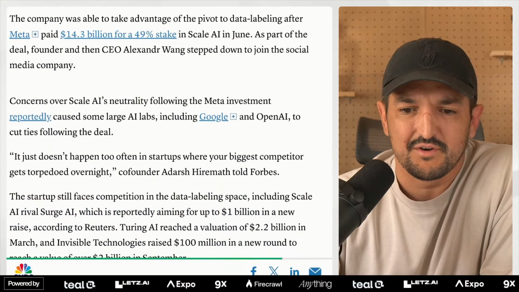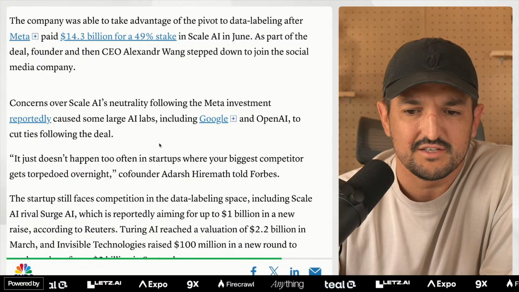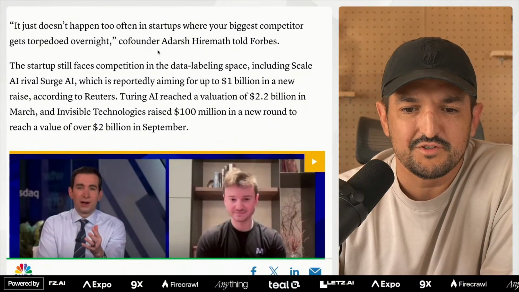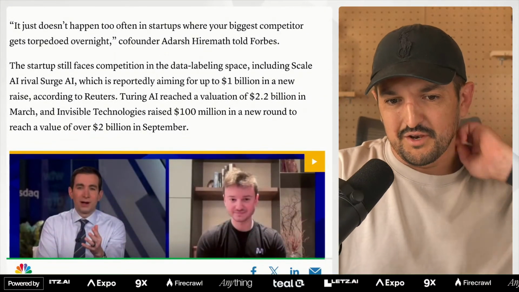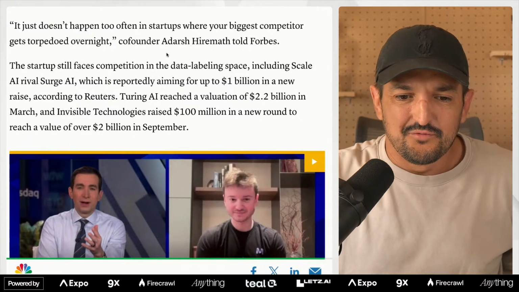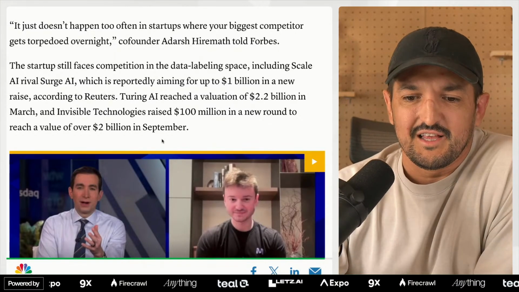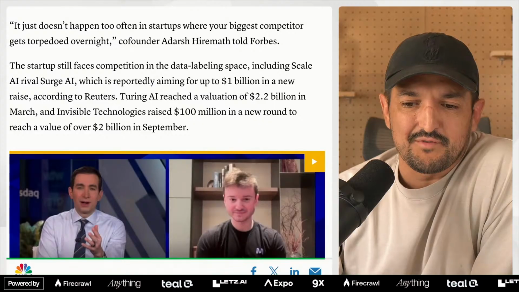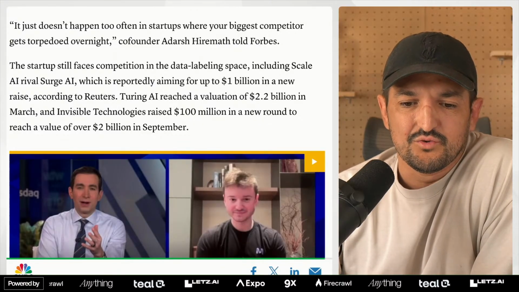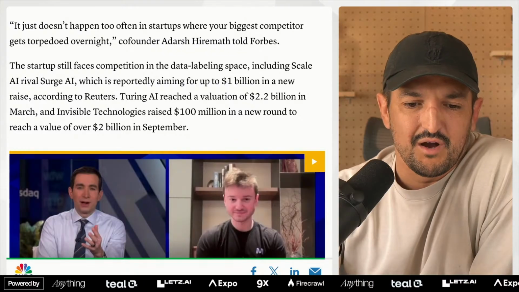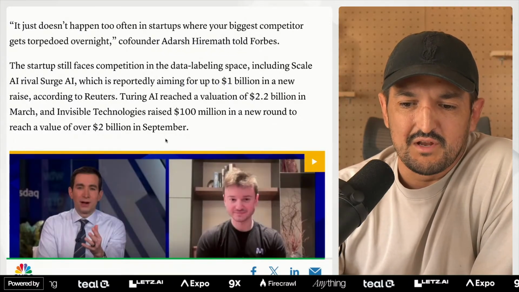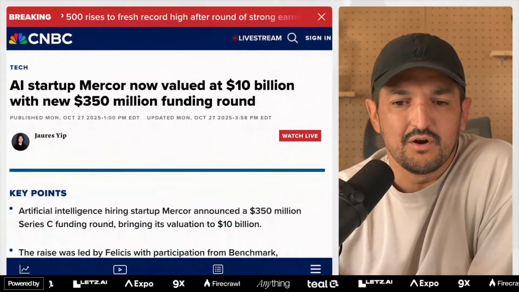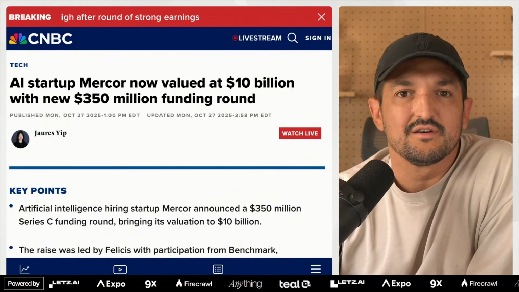The company was able to take advantage of the pivot. There we go. Before, it was in the highlights. And yeah, this is absolutely crazy. Fair play. It doesn't happen too often in startups that your biggest competitor gets torpedoed overnight. The co-founder told Forbes the startup still faces competition in the data labeling space, including Scale AI rival Surge AI, which is reportedly aiming for up to $1 billion in new funding, according to Reuters. Turing AI reached a valuation of $2.2 billion in March, and Invisible Technologies raised a $100 million new round as well. Okay, congrats to Mercor. That's actually pretty crazy.